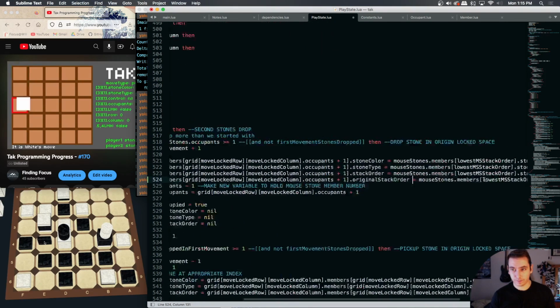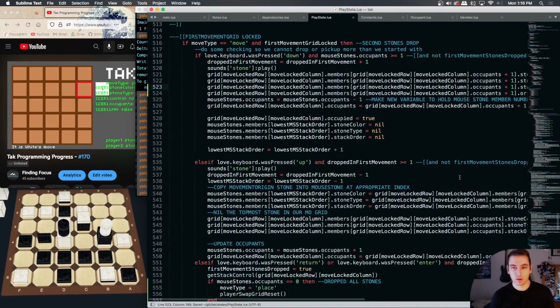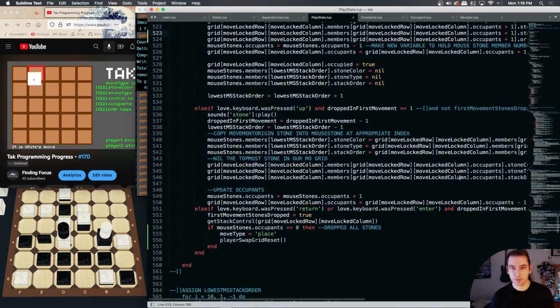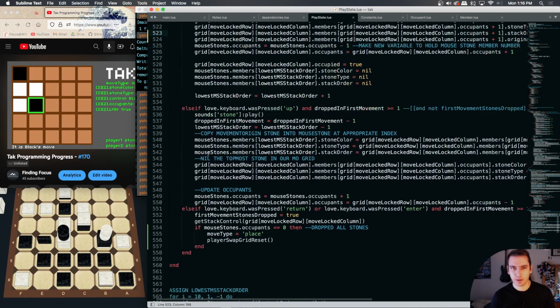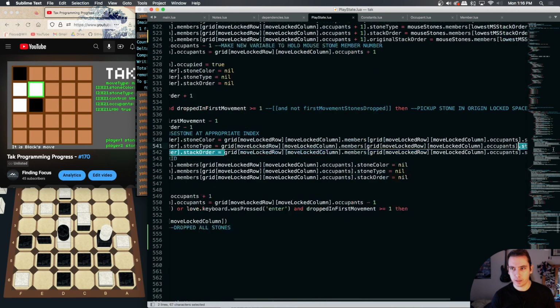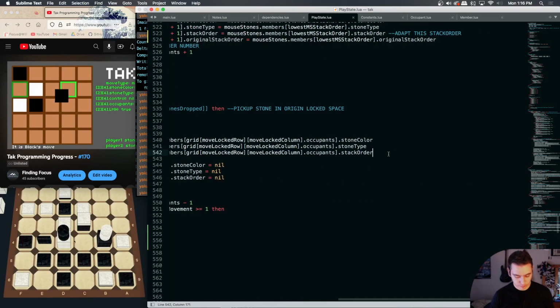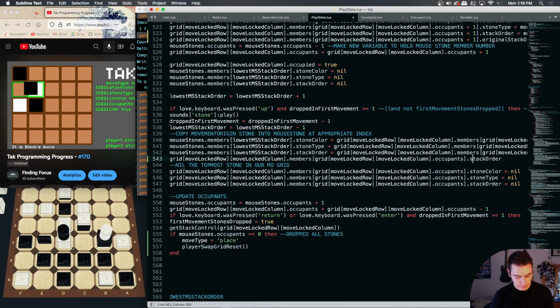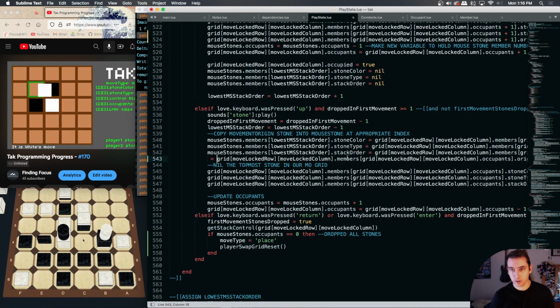Okay. Then once again, we need to adapt this stack order. Picking up a stone, same thing. We need to take the original stack order and copy it into our mouse stones again. So this original stack order gets assigned into our mouse stones' original stack order.